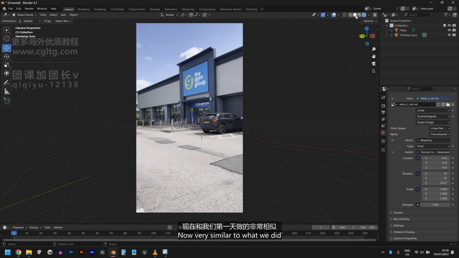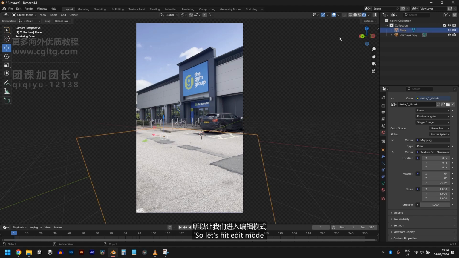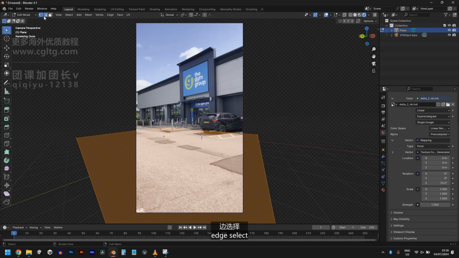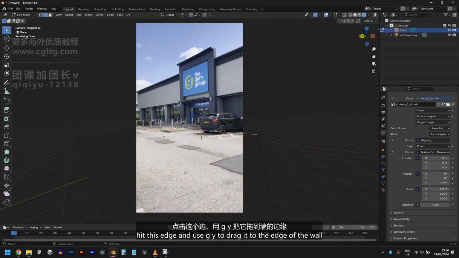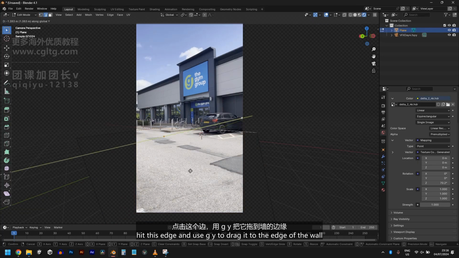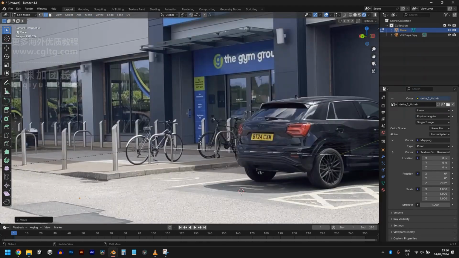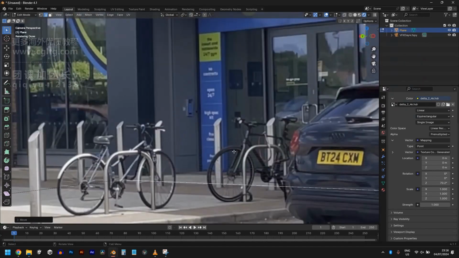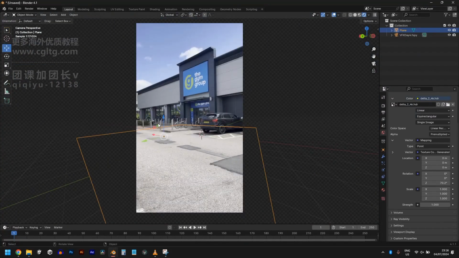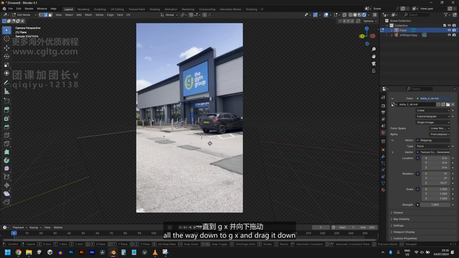Now, very similar to what we did in the first day, we need to put a hole right here and recreate this logo box. So let's hit edit mode, edge select, hit this edge and use GY to drag it to the edge of the wall right here, to the actual edge. Yeah, is that the edge? Yeah. Now what we want to do, make sure this one goes all the way down to GX, drag it down. Yeah.